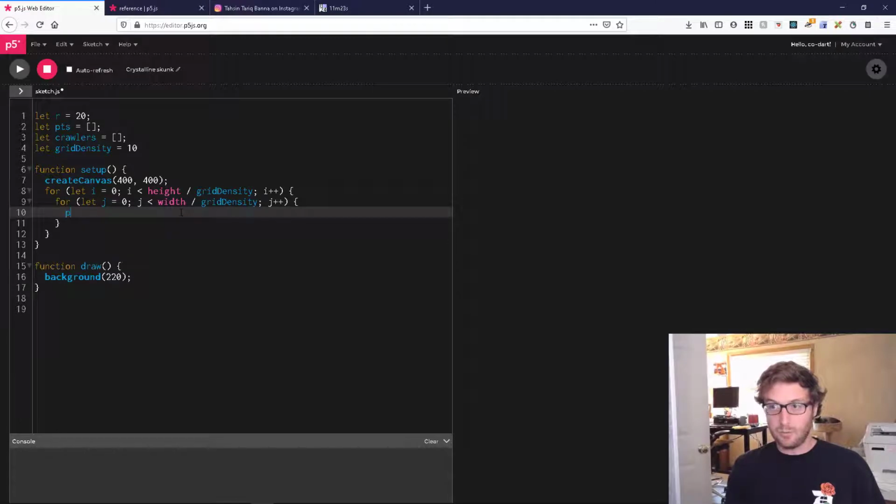We're going to add a points dot append. Nope, still thinking Python. Dot push new point. It's just going to be an object with an x and a y. So we'll do i times grid density, j times grid density.